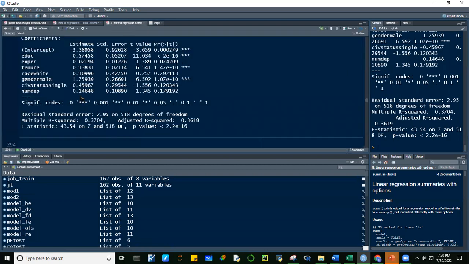Okay, so that's why we have here race white and gender male. For gender, there are 2 levels, female and male. Female was made the benchmark. Okay, civil status, married and single. Since married appears first alphabetically, that was made into a 0.